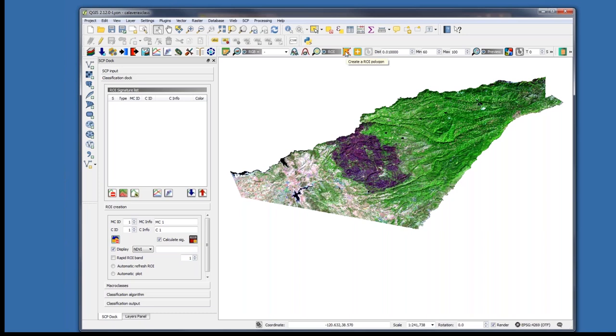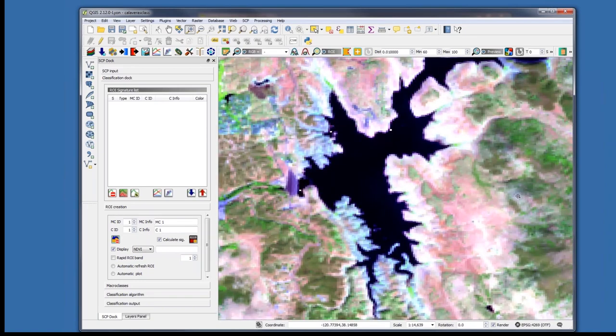So the first thing we're going to do is create a training site for our water class using the ROI polygon. Okay, so in order to create training sites, and I recommend this no matter which method you're using, zoom in to the area that you want to create your training site. So I'm going to do that. I'm going to click on the zoom tool. Since water and lake is our first class, I'm going to zoom in to this lake right here. So now you can see the lake zoomed in. And we're going to create a polygon in here.